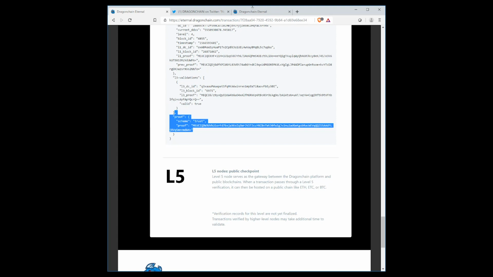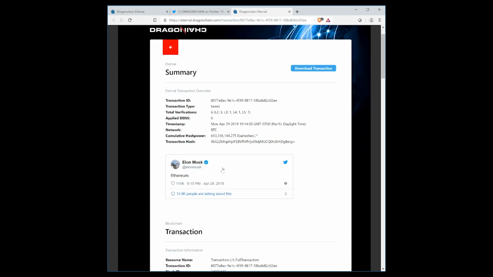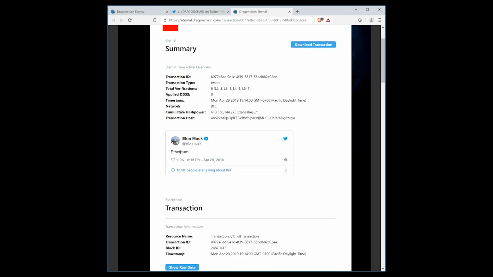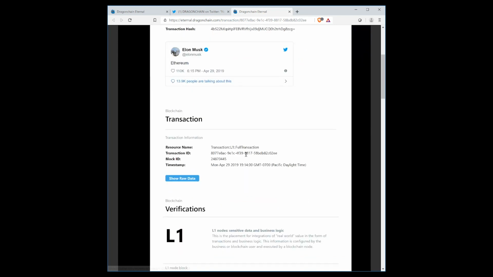Let's go ahead and take a look at a completed Eternal transaction. So this is a transaction that I posted a while ago. This was Elon Musk who just tweeted out Ethereum. And I can take a look at things like the cumulative hash power equals 613 million exahashes of transaction hash power.